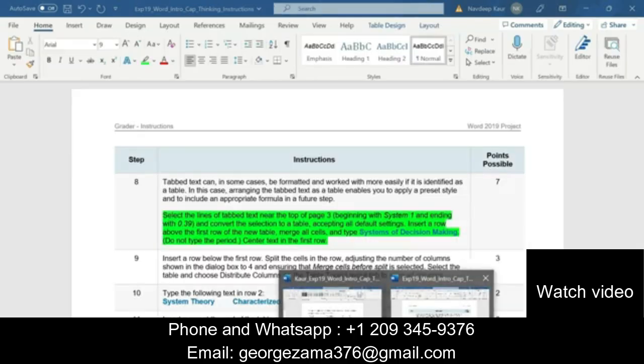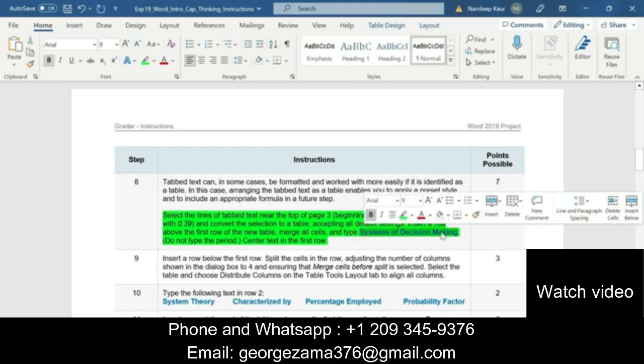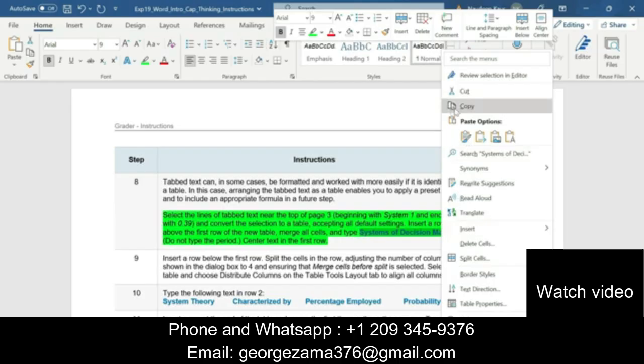So after this, we are supposed to insert a row above the first row of the new table, merge all the cells and type System of Decision Making. Center the text in first row. So I can copy this or we can type this as well. So I will copy this again.